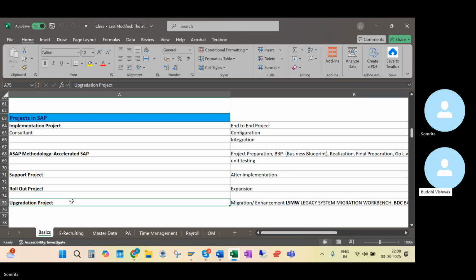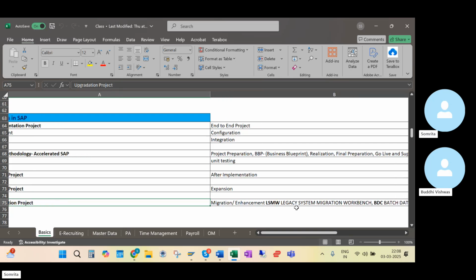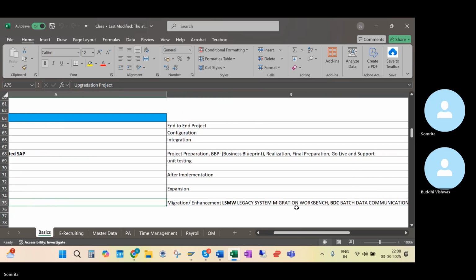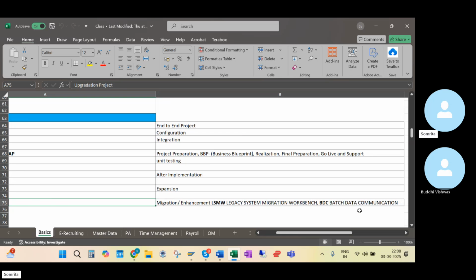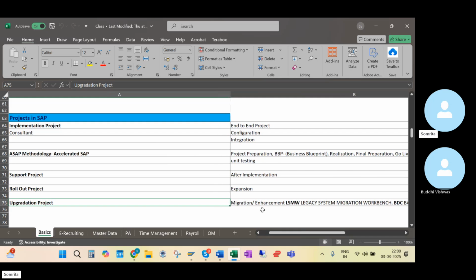Okay, ma'am. Yes, ma'am. I had mentioned here one method. This is the current one that the LSMW migration team is using currently. Previously, we had BDC; they used to use the BDC method. This migration system is older now. Currently, LSMW is used by the migration team. The full form is Legacy System Migration Workbench. This is just for your reference.